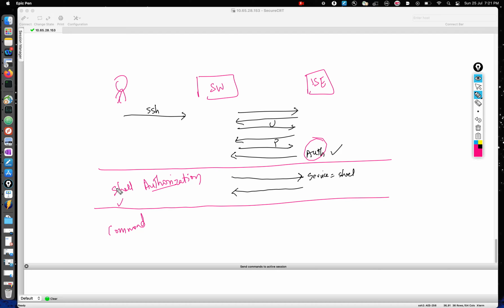So command-based authorization is super important because you would want to monitor and allow only certain users to run certain commands, correct? So maybe you have a user whom you want to allow, say, only show run, right? You don't want that user to run any other kind of command. So basically you can do all of that, right?